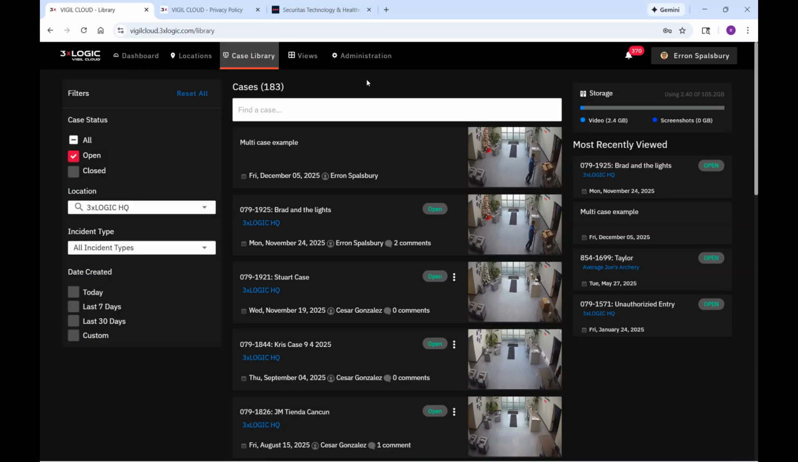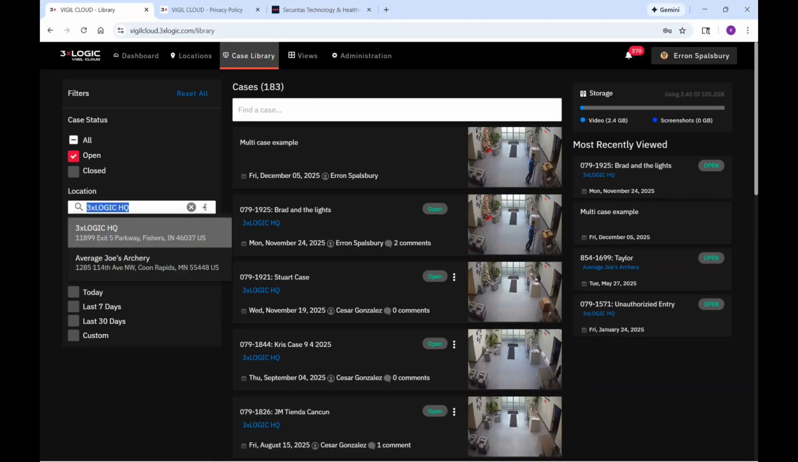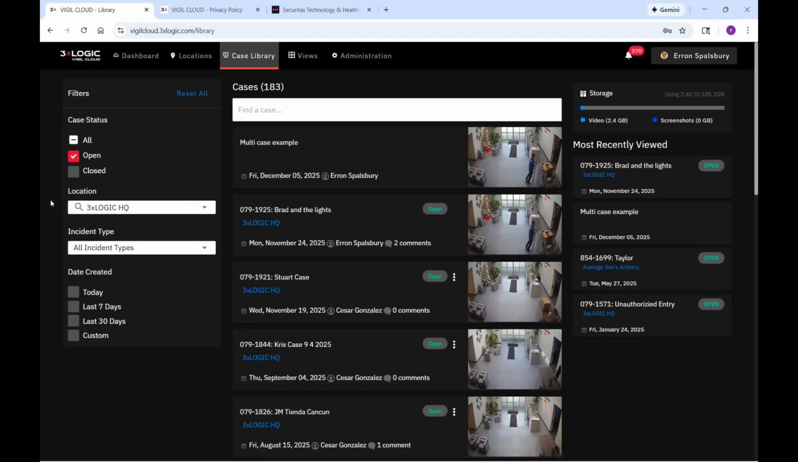Now, inside of here, there are a number of filters that you can use to find a case, either based off of location or incident type. All of this is built into the software. For instance, if I use the drop down here, I can have a list of all of my locations, or if I just simply start typing into that, you can see that as I type it, it will pull up the location that matches whatever I'm typing into that particular location.